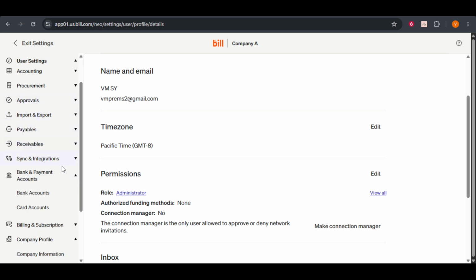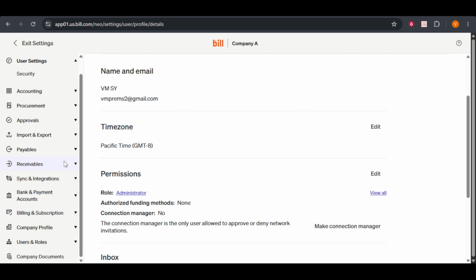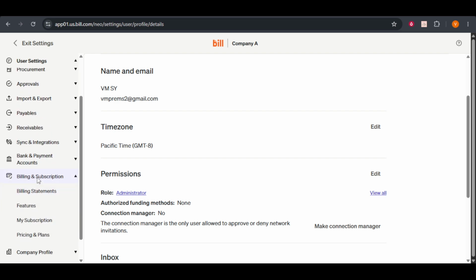Within the Settings menu, direct your attention to the Billing and Subscription section. This area contains all the information related to your current plan and payment details. It's important to have a clear understanding of your plan details before proceeding with the cancellation, just in case there are any final charges or refunds that need to be addressed.